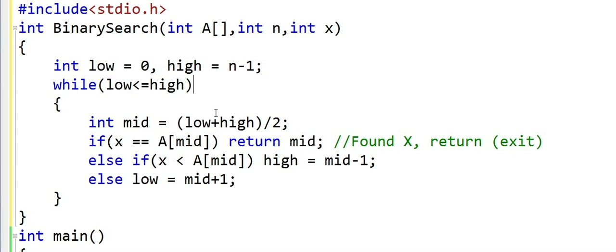When low becomes greater than high, then the segment defined by low and high will not be a valid segment. When low is equal to high, then we will have only one element in the segment. Now if we exit this while loop without returning anything, then we can say that the element x is not in the array. Let's say we return -1 to say that x does not exist in the array.